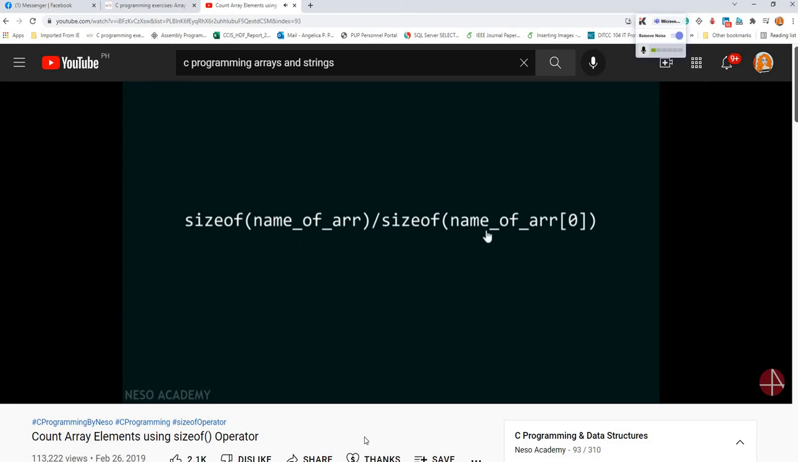And you also have to specify the name of the array along with square brackets and the index inside the sizeof operator. And then you have to divide both. I can explain why this works. But in order to explain this, I'm going to divide this sentence into two parts. This is going to be the first part and this is going to be the second part. Let me explain the first part and then the second part, and then I will combine both of them together in order to understand why this works.